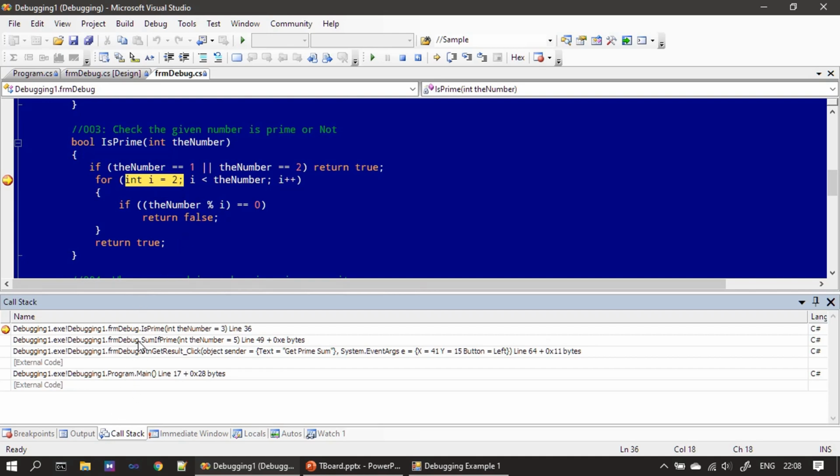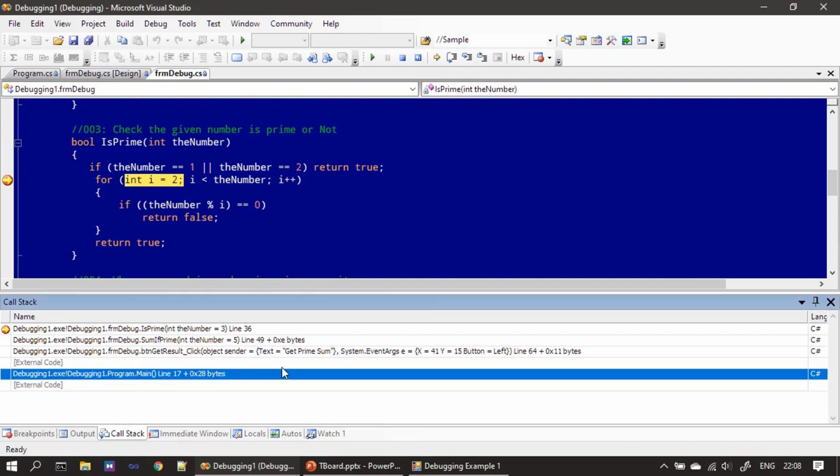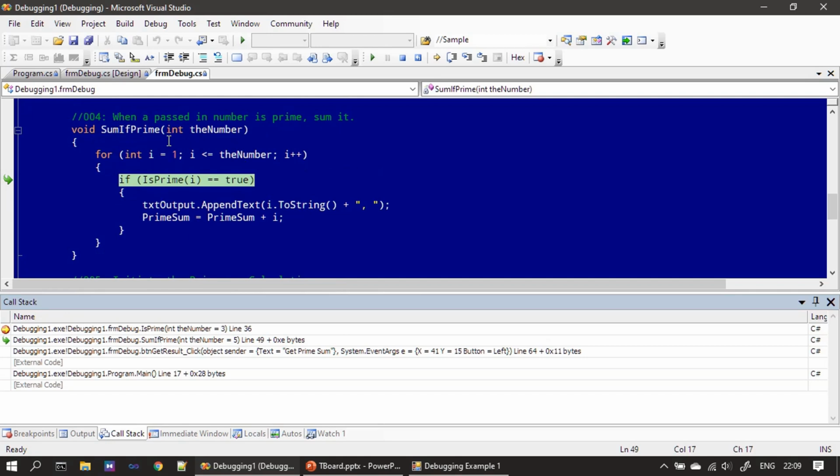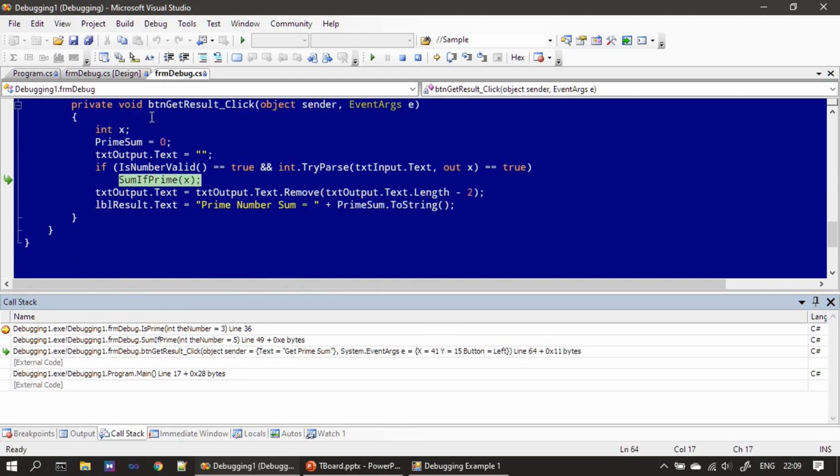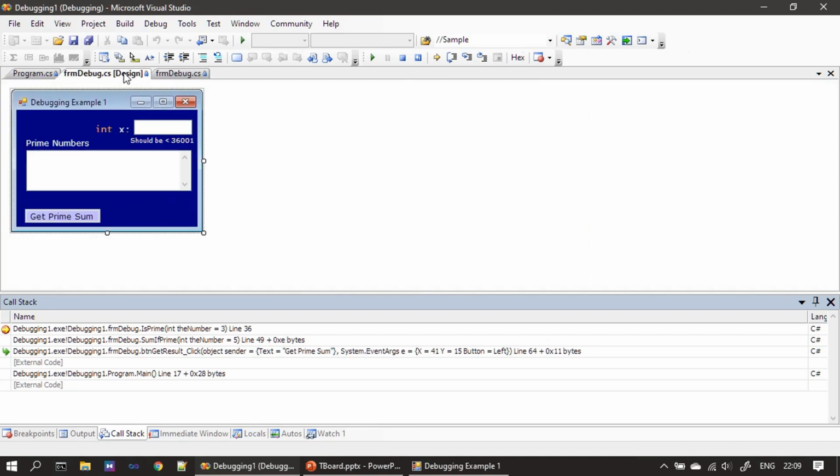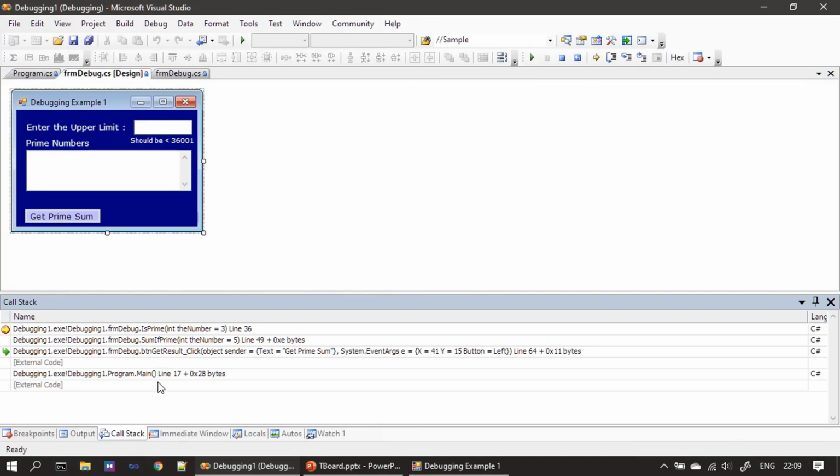Suppose IsPrime is used by many other functions in a different workflow, you will see a different call stack window here. Of course, the bottom will definitely be program main, but somewhere the function call will change. So this will tell how I reached this particular location. So I reached this IsPrime location because IsPrime is called by SumIfPrime, and SumIfPrime is actually running a loop, and each time it is making a call, and this SumIfPrime is actually called by the button click event. So the button click event is produced by the user, and so that's how it is.